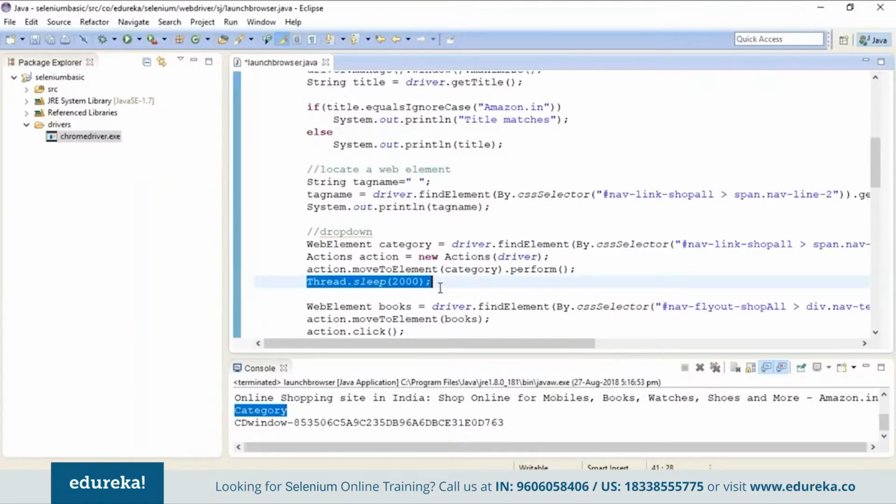So if I give Thread.sleep, there's a pause. So it's going to the downward arrow. It's going to wait after the drop down for a certain period of time. Then it's going to choose books. Again, wait for a certain period of time. It's not necessary. Since I'm showing you all each test case individually, that's the reason I've given Thread.sleep.